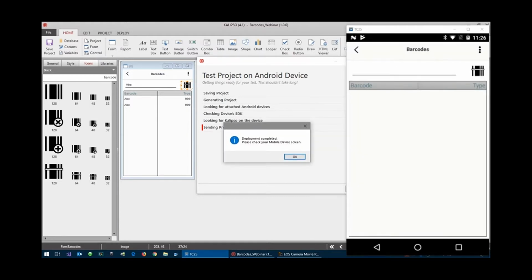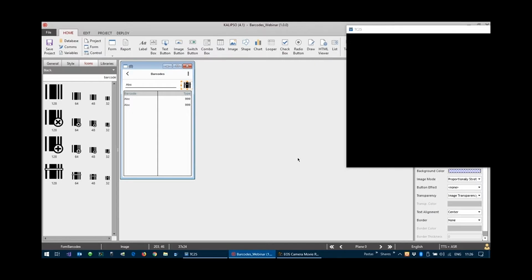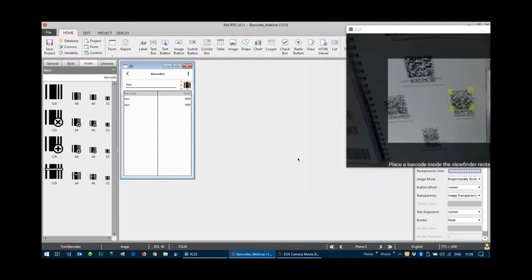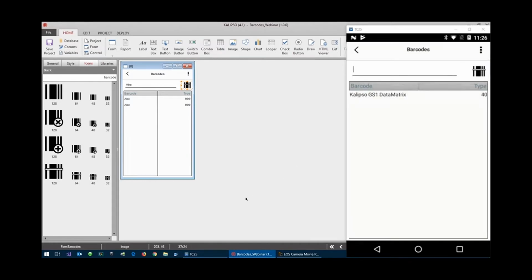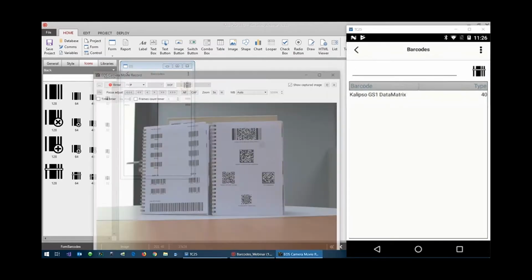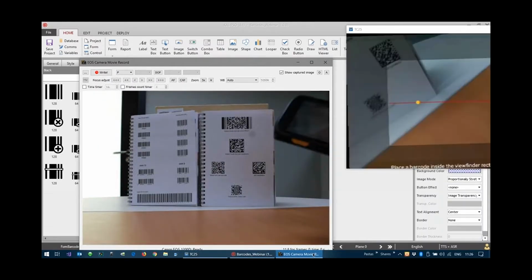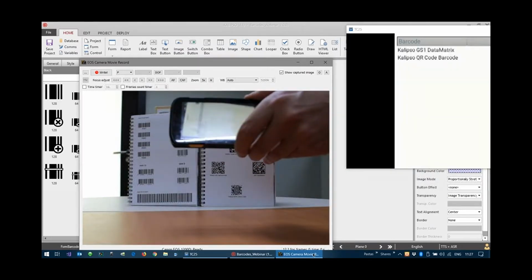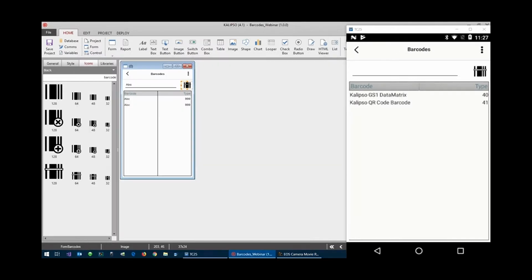here, if I use it, let me just go here. It will scan the barcode. As you can see, I'm going to scan it again. It will scan the barcode using the camera, along with its symbology, of course.